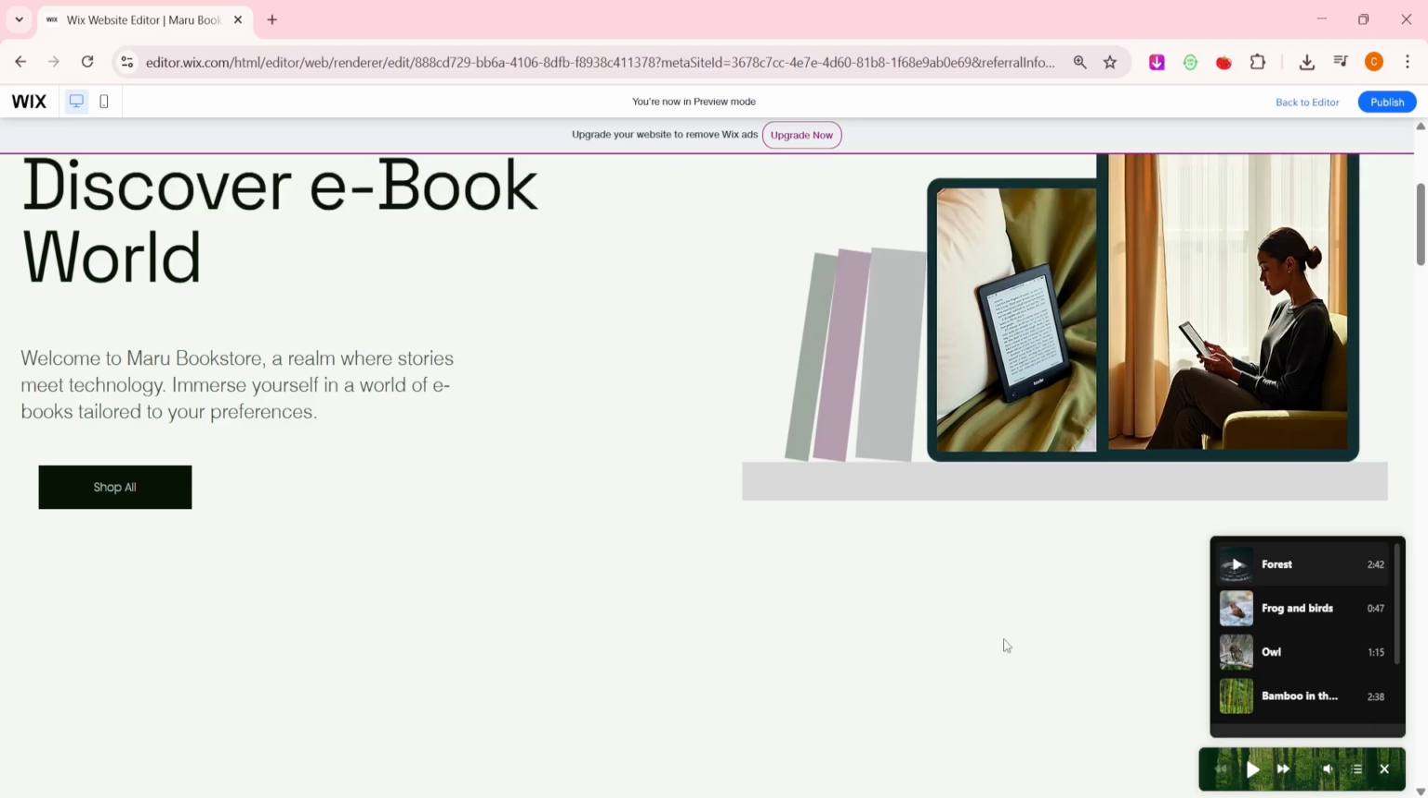Hi everyone, in this video, I'm going to show you how to add a background music player to your Wix website. Since Wix doesn't offer this feature directly, we are going to use an external widget. But don't worry, because it's completely free of charge and you don't need to submit any credit card information.